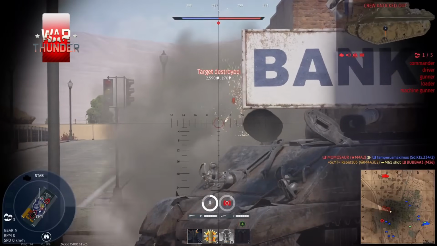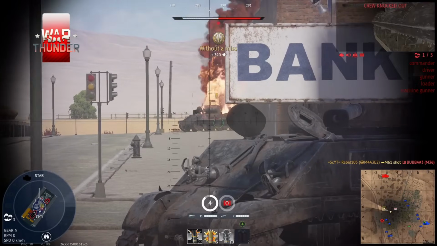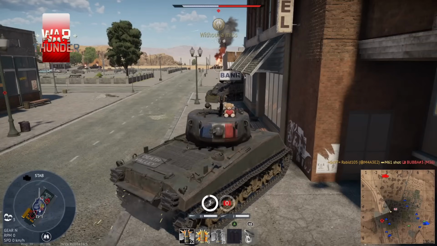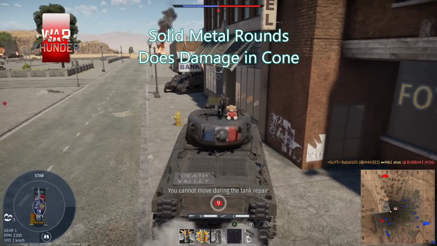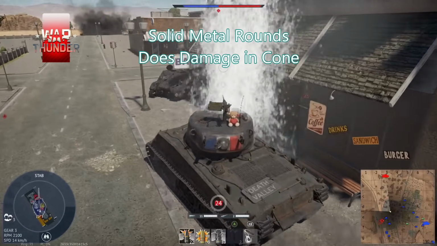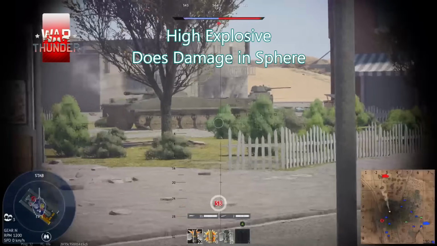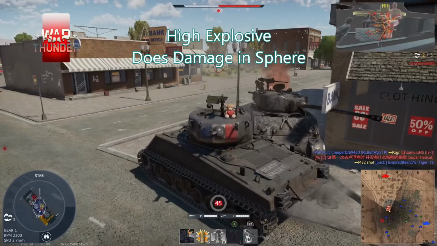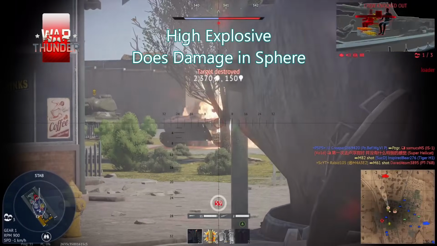This is also where one of the most significant aspects of shell properties that we didn't discuss earlier comes up, and this is how the shell actually does damage. Things like armor-piercing shells, sabots, etc. will generally do damage in a cone. So if you're going to shoot it, you have to shoot generally pretty close to where you want to actually damage. Conversely, high explosive shells or armor-piercing high explosive shells will actually do damage in a sphere. So if you get those in the crew compartment at all, they will often do critical damage.